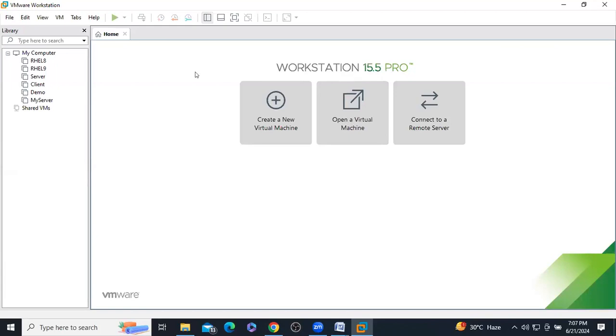Right. So this is our VMware Workstation, and Workstation 15.5 Pro I'm using. Here we'll have an option called create a new virtual machine. Now we are trying to create one new virtual machine, which means we are dividing our physical machine into multiple virtual machines. Got it, guys? So create new virtual machine.